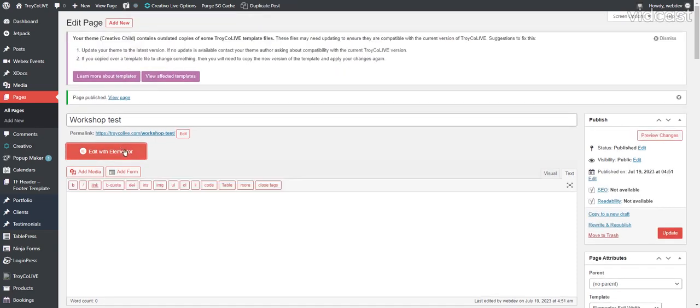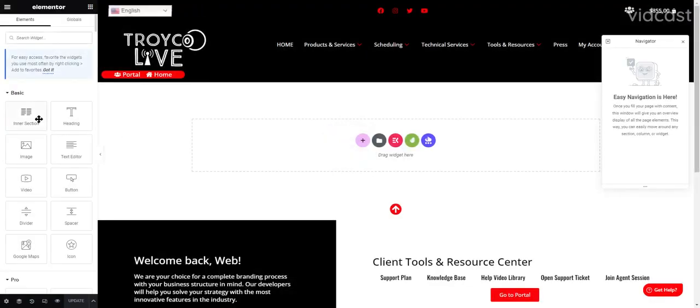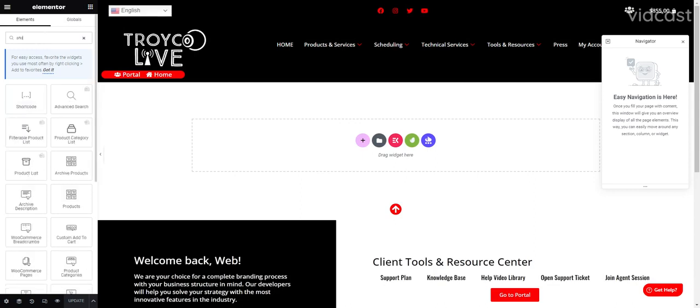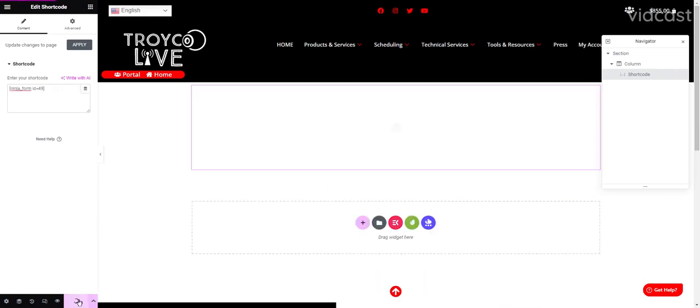Start our page with Elementor. And I'm just going to take our short code and add it to our page for our Ninja form. And that was workshop test. So we're going to go to troicolive.com/workshop test.